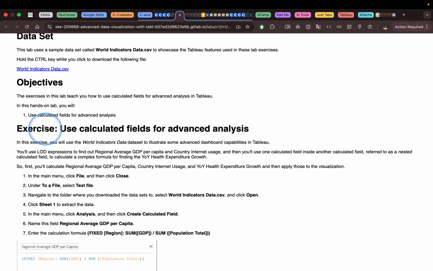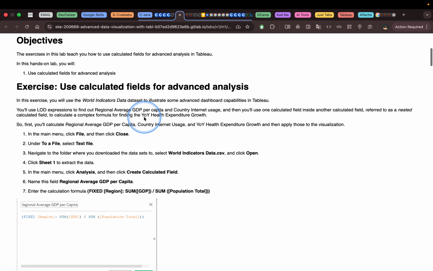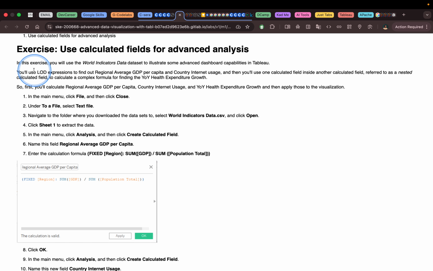So first of all, we'll be using calculated fields for advanced analysis. In this exercise, we'll use the world indicator data, just like I mentioned earlier, to illustrate some of these advanced dashboard capabilities in Tableau. We'll use level of detail expressions to find out regional average GDP per capita and country internet usage. And we'll use one calculated field inside another calculated field, referred to as a nested calculated field, to calculate a complex formula for finding the year-on-year health expenditure growth.